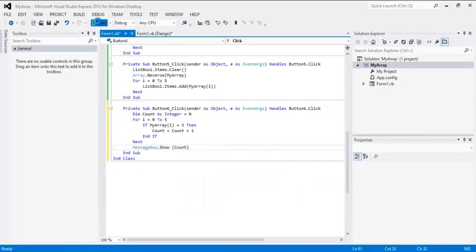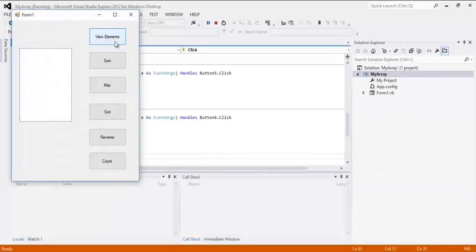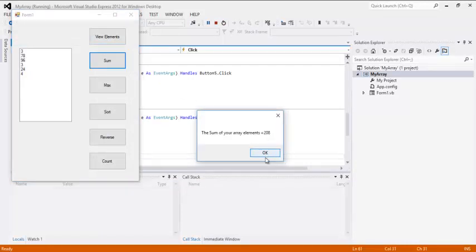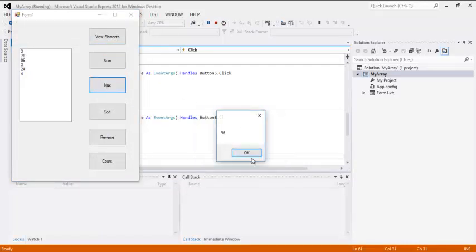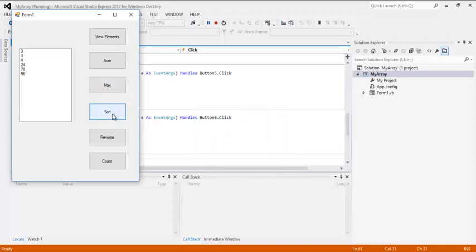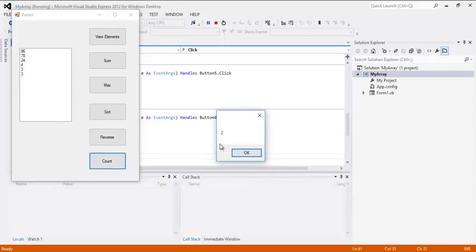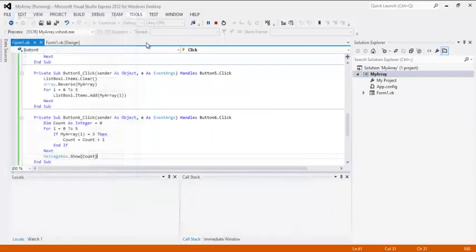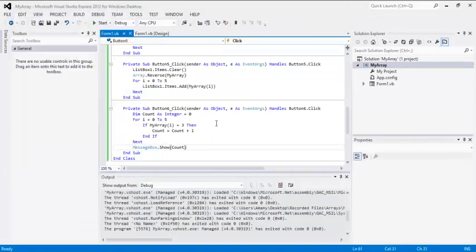Let's see this. Okay, now view my elements, the summation of these elements, the maximum number, sort these elements, reverse these elements, count the value of the number 3, which is 2. Okay, now this is all that you need to know about using arrays inside Visual Basic.